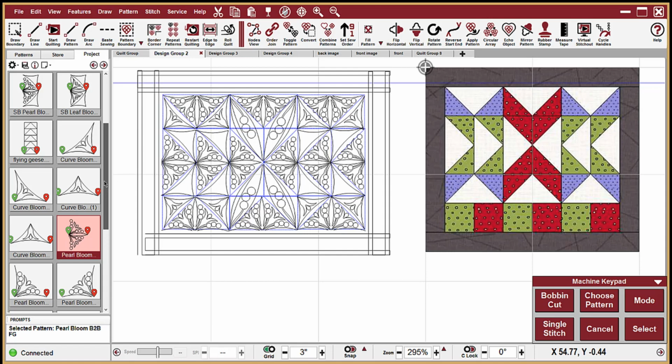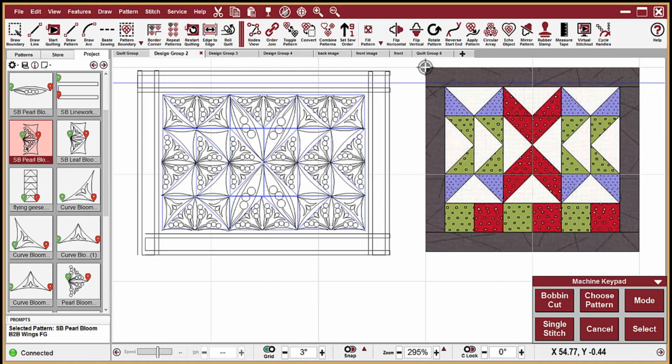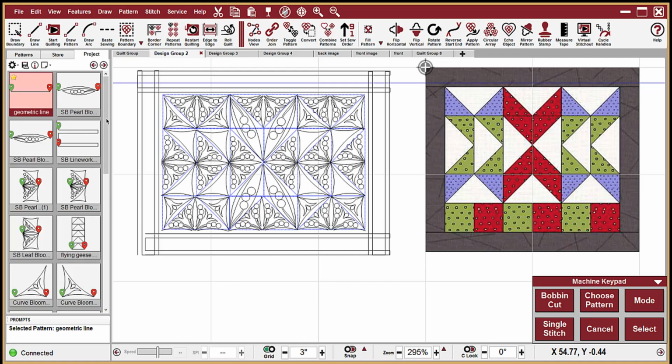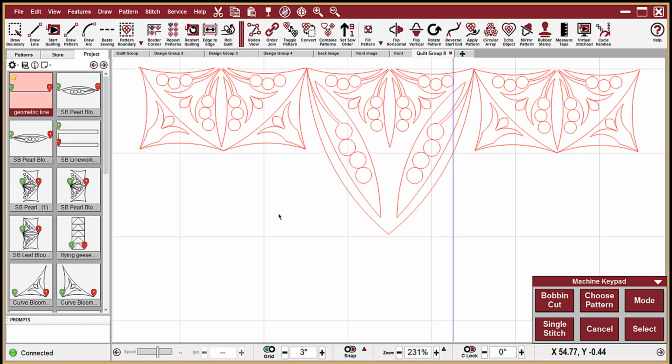So I'm going to find that pattern in our pattern list, and I'm going to right click and left click on duplicate that pattern, and you're going to see that they both come in. I'm going to go back to our quilt group, and I'm going to click out the boundaries for the flying geese. And I am doing it with the machine head.